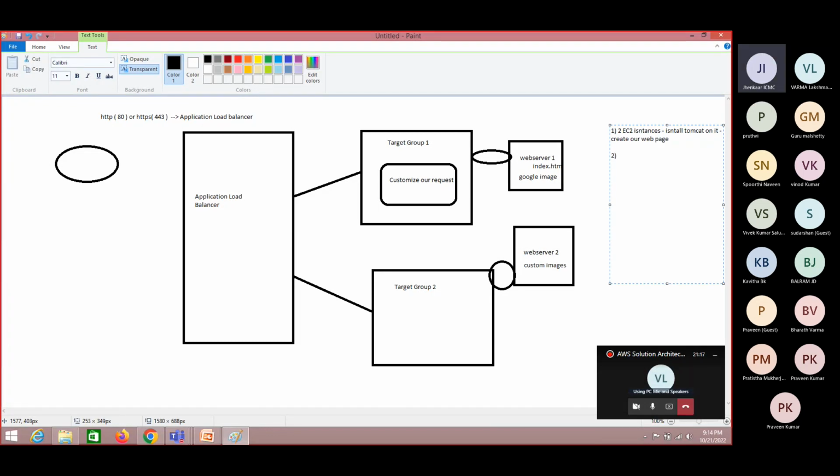This is done. What is the second step we need to do? We are not creating an application load balancer directly. Instead, we are creating a target group. Create target group 1 and target group 2. And after creating the target group, I should attach the instances which are associated to a target group.